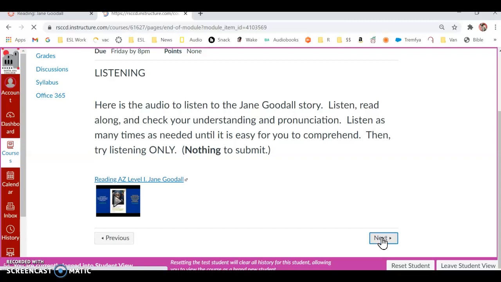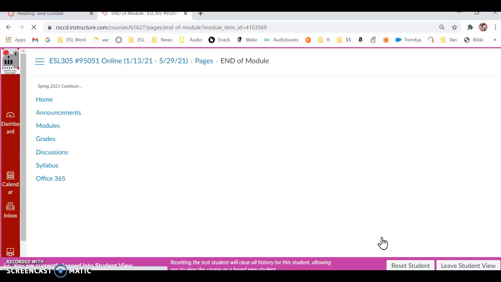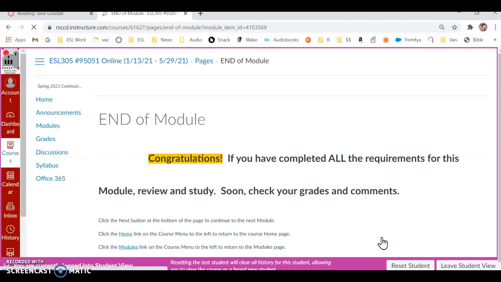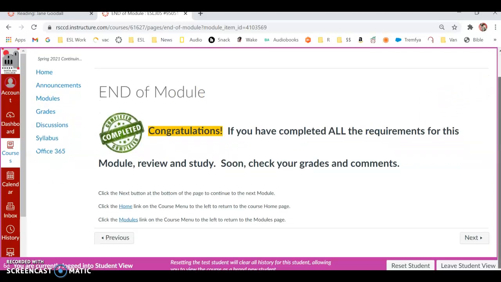And after that, that's the end of the module. It says congratulations. If you've completed all the requirements for this module, review and study. So I'm going to go back and make sure that I really did finish all the assignments. Okay, and then I'm going to click on grades to see what points I got and what comments my teacher has for me. All right, that's it. Thanks for listening and watching.